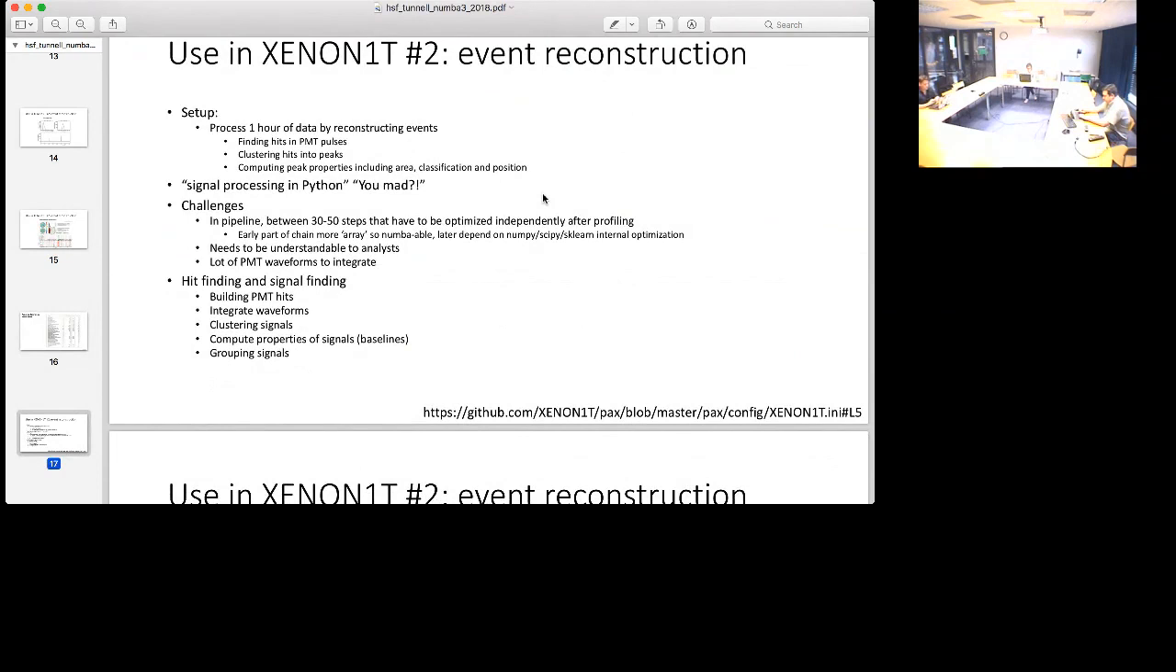So the event reconstruction runs on about an hour of data and finds all hits within any given event in the detector. And the challenge is, yes, you have all of these steps along the way that you then need to profile. And there's no one optimization that gives you a factor of 2 throughout the whole program, but really you have to hack away at it function by function, at least doing it this Numba way.